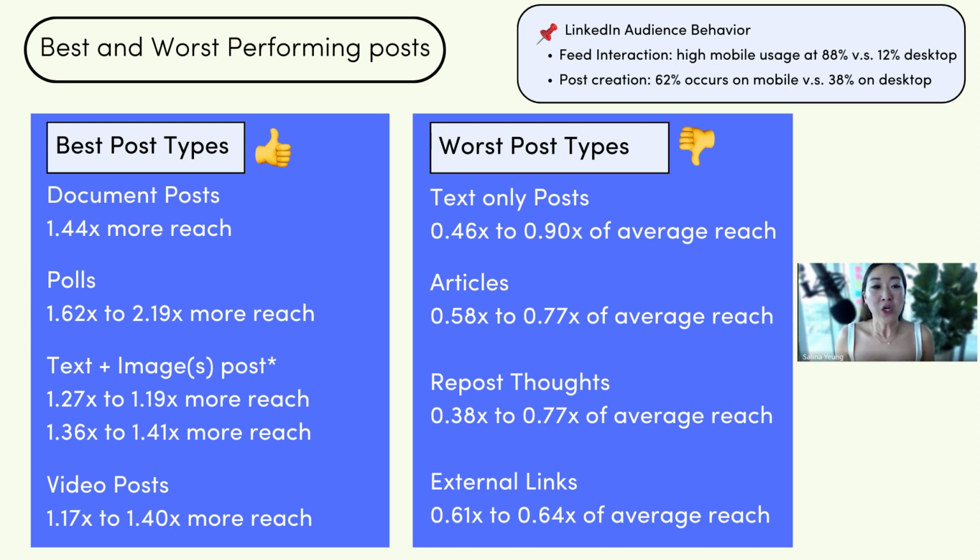Articles, unfortunately, are not a really strong type, but I do encourage you to still post LinkedIn articles because of the shelf life. Shelf life on LinkedIn for an article is all the way up to 3 years. Reposts give you really, really low reach. If you're putting an external link on your post, it also punishes your post reach. So that is a really good note. It is actually happening on all social media, not just LinkedIn.